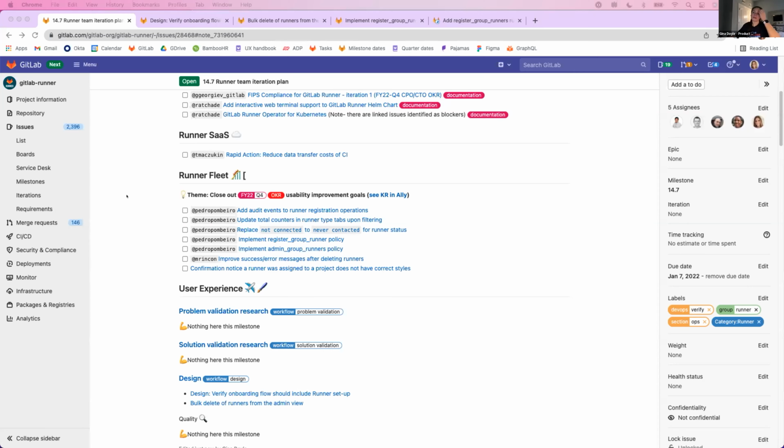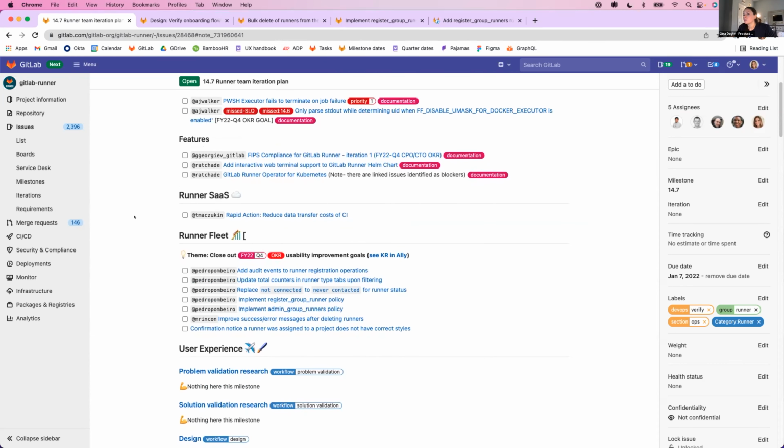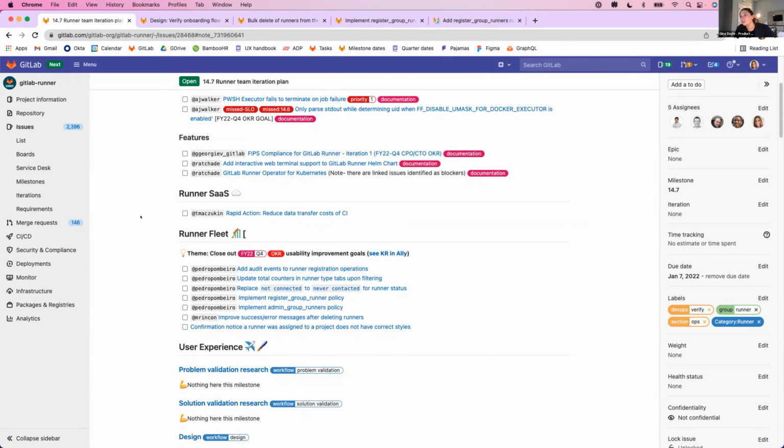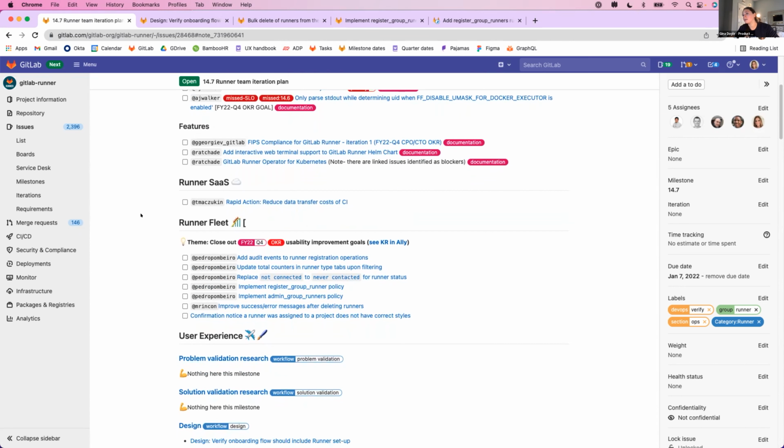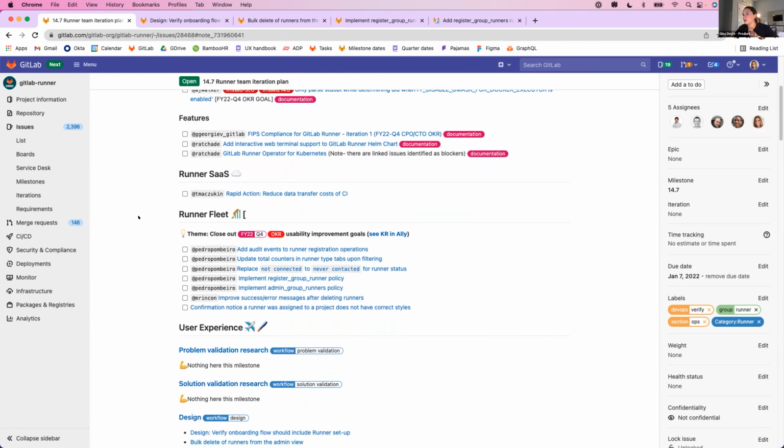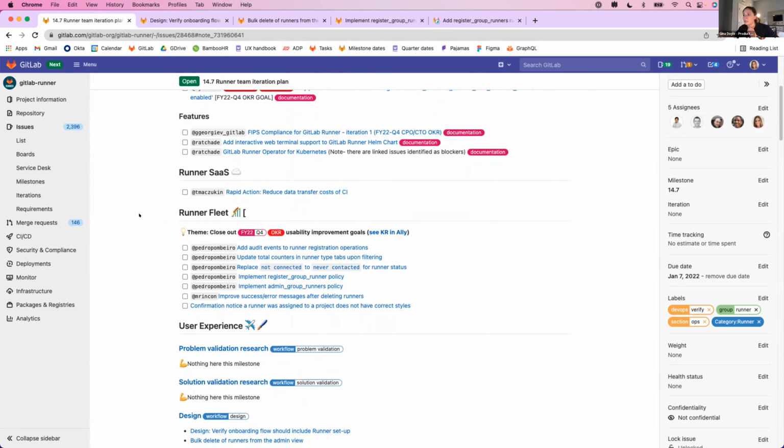Sure. All right, I will start sharing my screen and go through some of the stuff we have on the plan. So we have a theme to focus on usability improvements for 14.7. So we're going to be focusing on some of our UX debt issues, as well as UX scorecard rec issues. And that will really help us improve usability around the runner area. So some of the things that we'll be focusing on are updating total counters when you're filtering. So instead of having the counts only update once you refresh the page, it will just update as you're filtering.